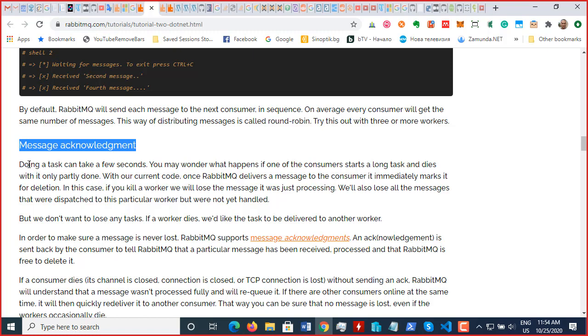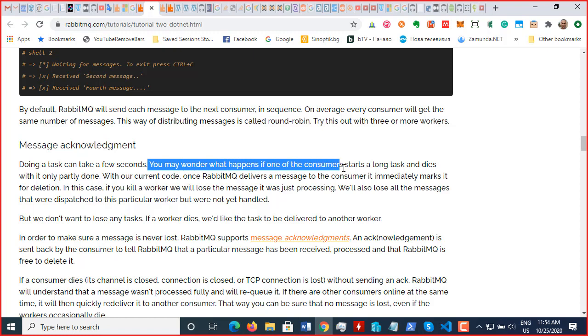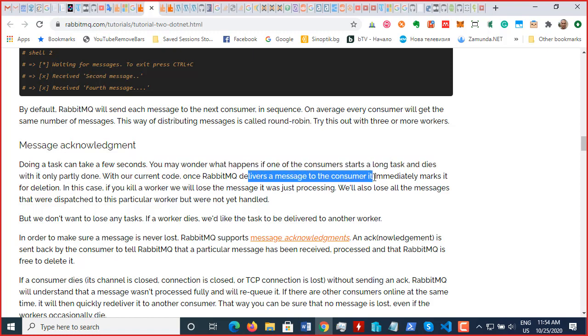So, doing a task, message acknowledgement. This is a problem which we are going to talk about right now. This is a little bit longer tutorial, but I think we will survive through this. Doing a task can take a few seconds. You may wonder what happens if one of the consumers starts a long task and dies with it only partly done. With our current code, once RabbitMQ delivers a message to the consumer, it immediately marks it for deletion.